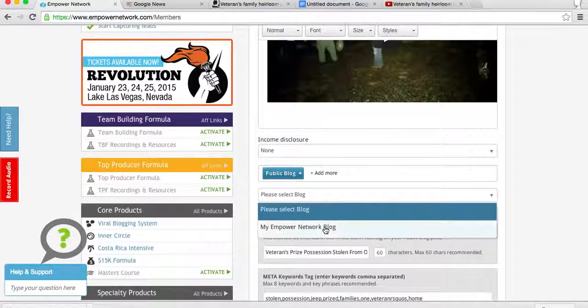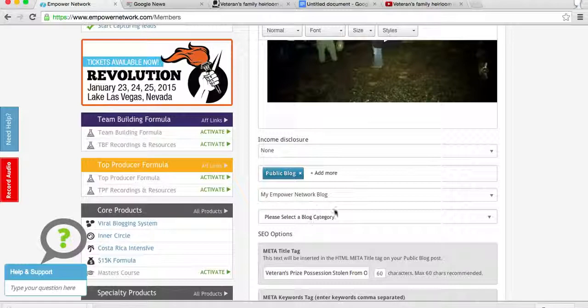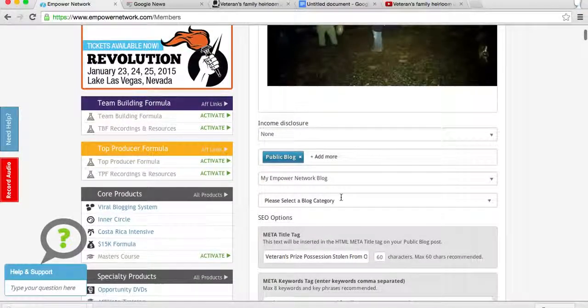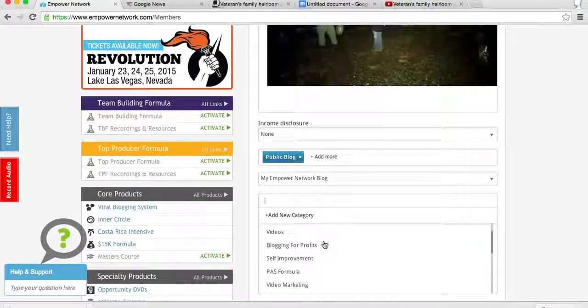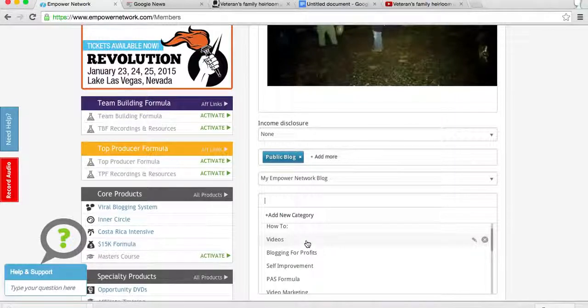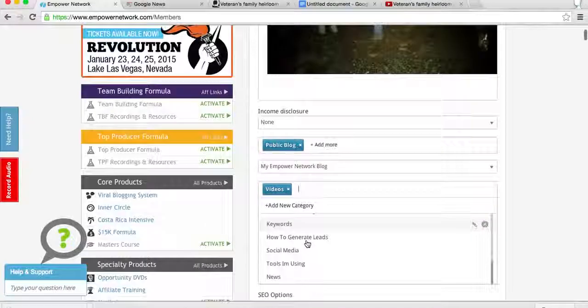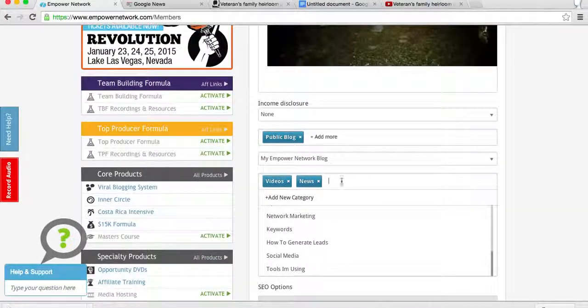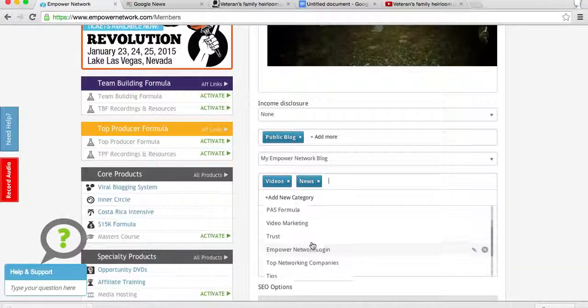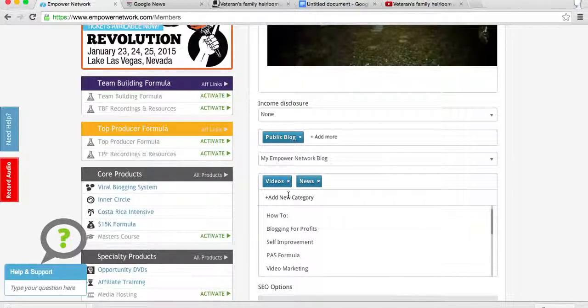So then you're going to select blog. I'm going to do the Empower Network blog. Category. I'm going to put it in videos and news. And when you first start, you're probably not going to have any categories. So to add category, you just hit the add category, and then you just type whatever you want. Click save, and it'll add it to the list here below.